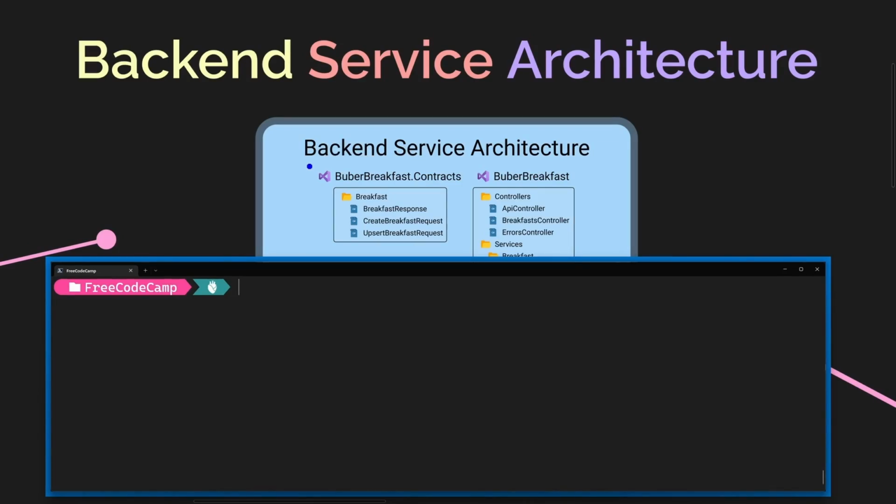Okay, so without further ado, let's start writing some code. So as we said, we're going to have 2 projects. One that models our API and another one which will contain the actual logic of our application.